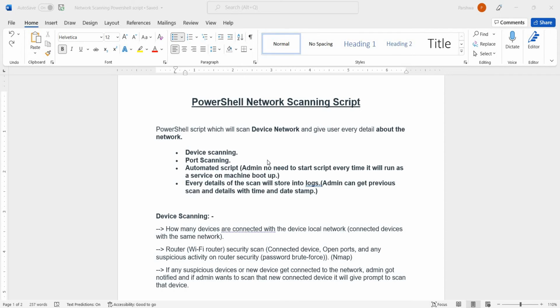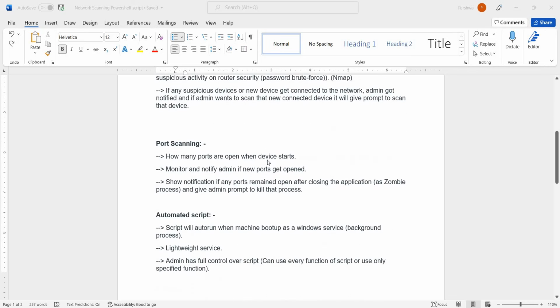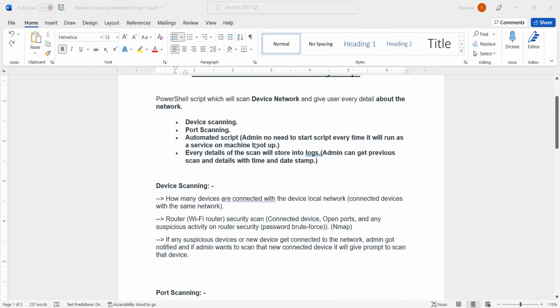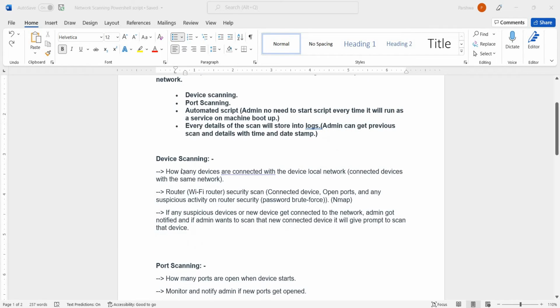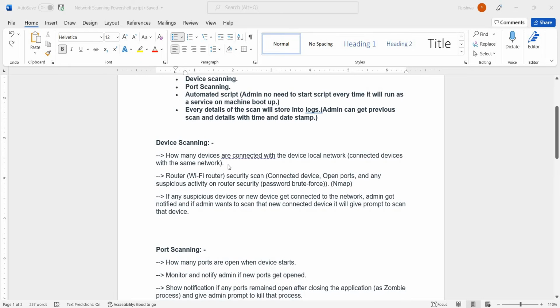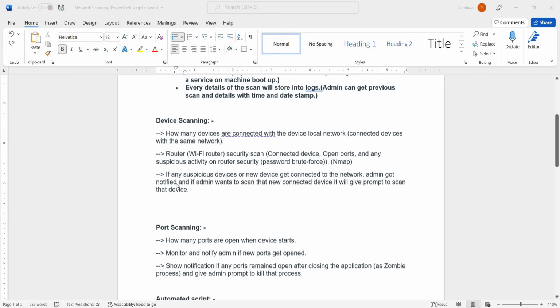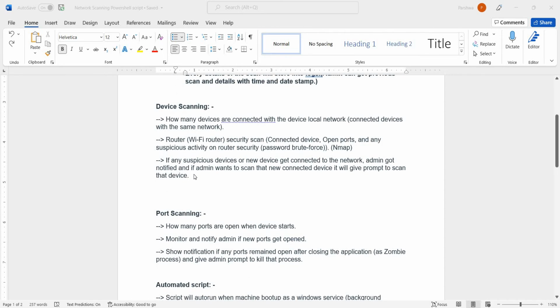In this video series, we will be focusing on port scanning. As from earlier videos, we already covered the device scanning part: how we listed out the connected devices on a local network, how we scan our router for open ports and other detailed information, and how we get the pop-up notification when a new device connects to our network.